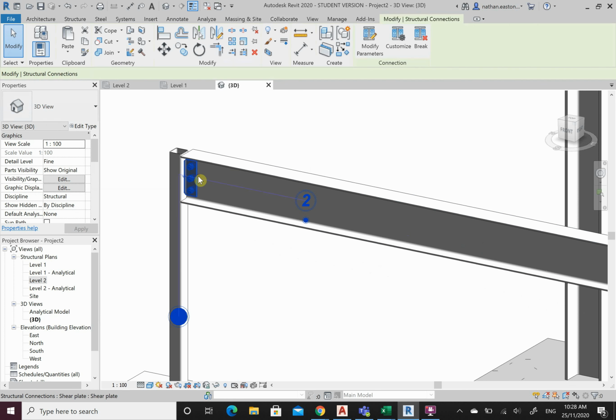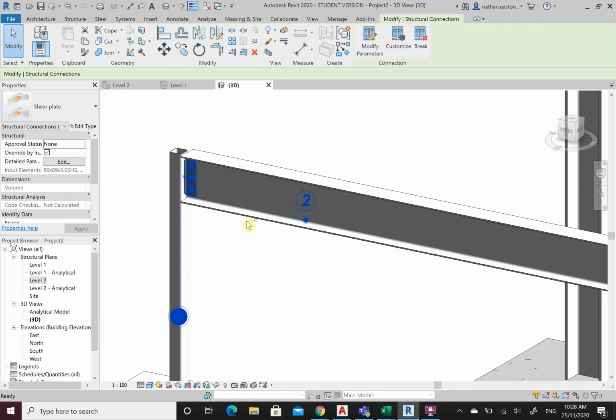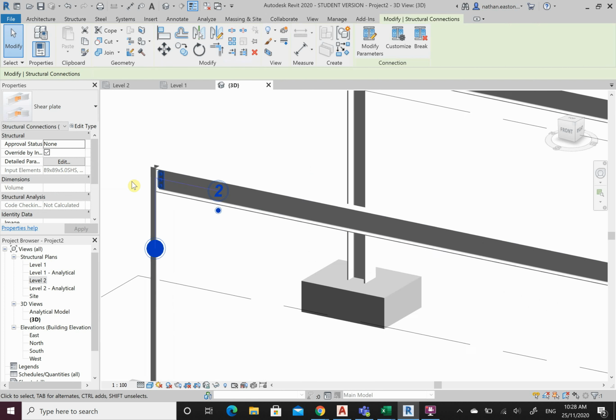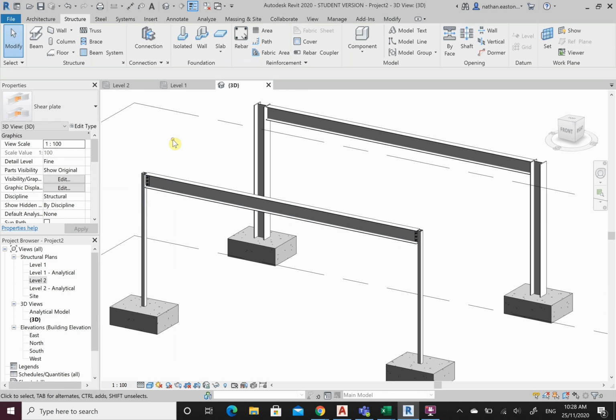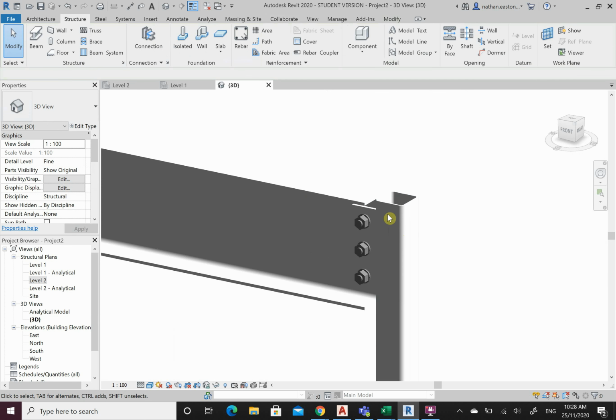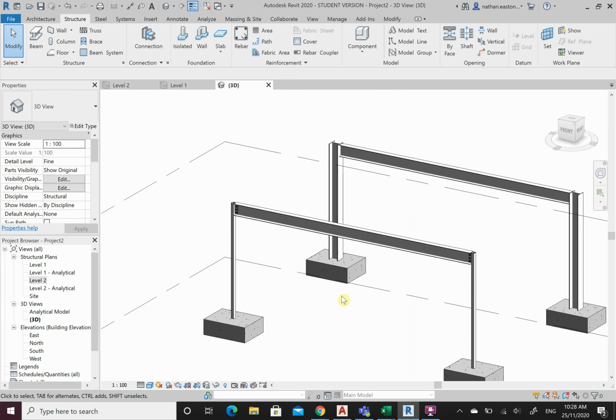Alright, so next thing we do is we right click, we go propagate connection. What it's going to do is find every spot in the project where I have an SHS meeting the same beam, and it's going to place another connection exactly the same. So we do one, we fix it up in the properties, and then we propagate to everywhere we want it to go.